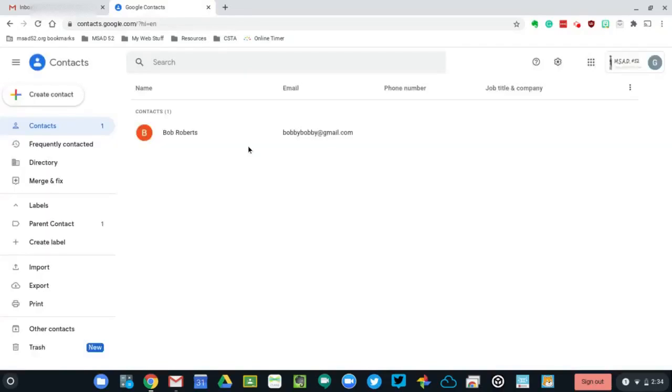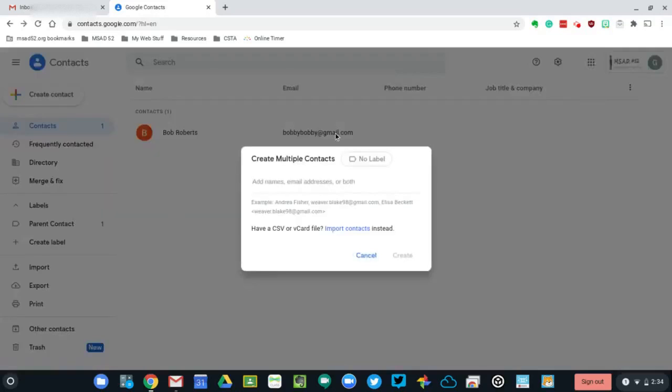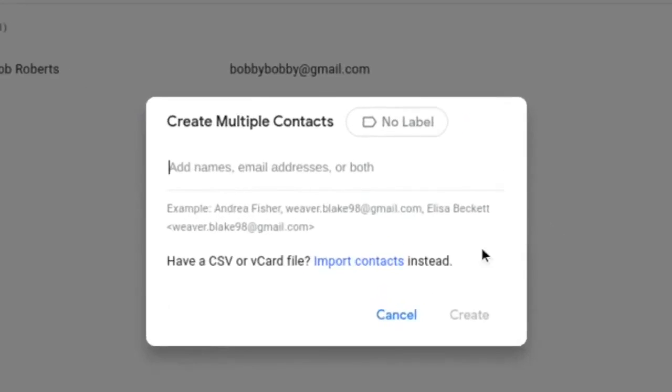So now we're going to try adding multiple contacts at the same time. So just like I did before, I'm going to go to Create Contact. And this time I'm going to choose Create Multiple Contacts. And you'll see that the window looks a little bit different this time. The way that we're going to add multiple contacts is by adding names and email addresses. And the way that we do that is going to be very important because it's easy to get it a little bit mixed up if we don't do it the right way. So I'm going to add another person here. I'm going to add Matthew Matthews.